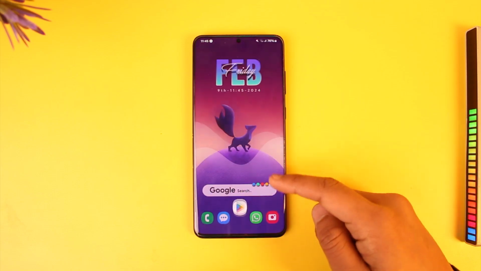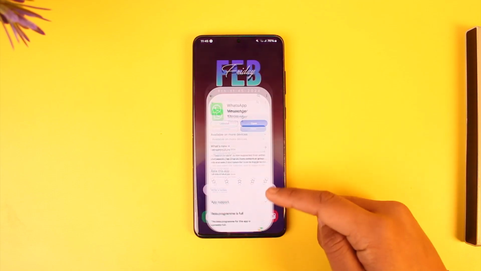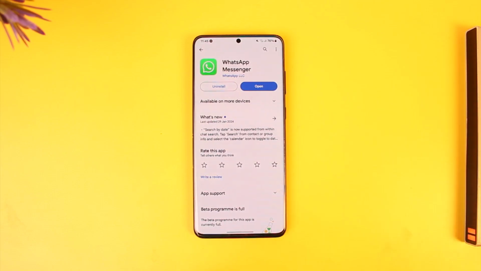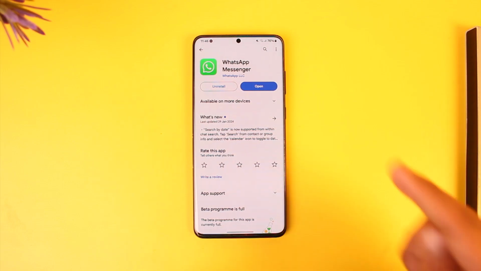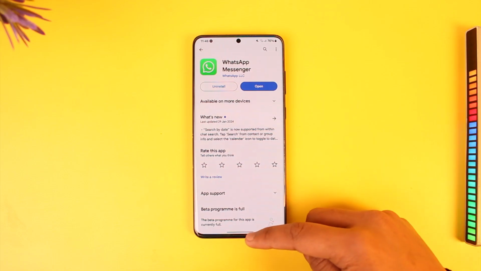Once you have done that, the WhatsApp app could have some issues. So open up your Play Store, check if WhatsApp has an update, and if it does, make sure to update it to the latest version. You'll find an update button if it requires an update.